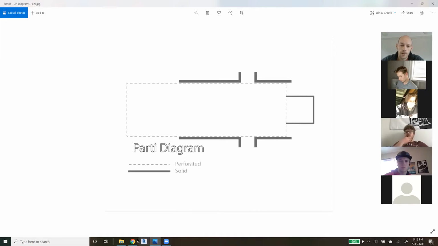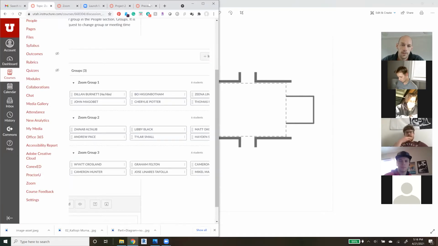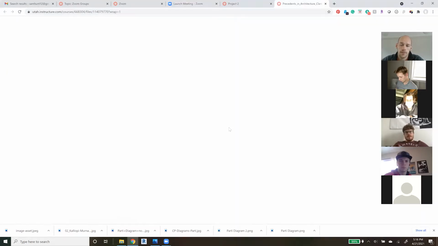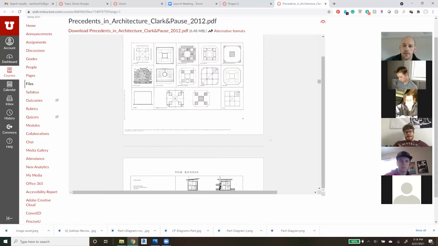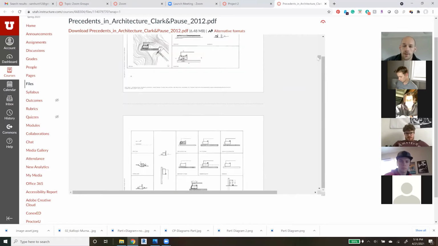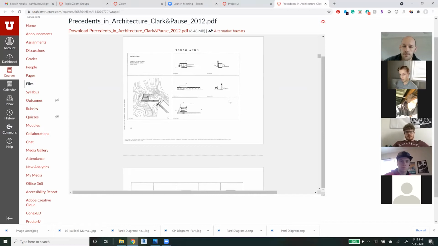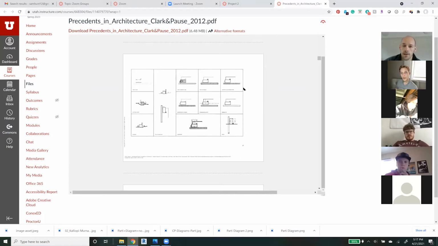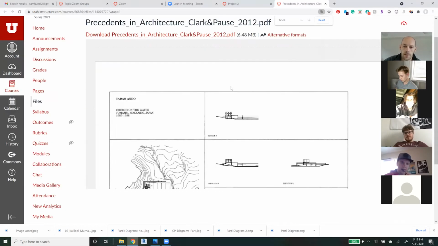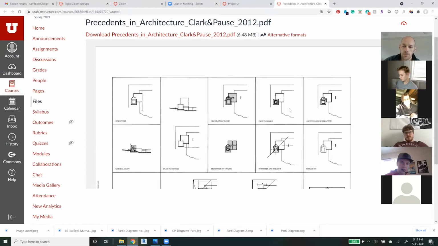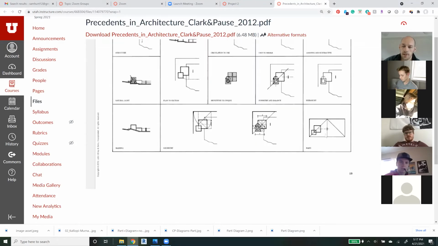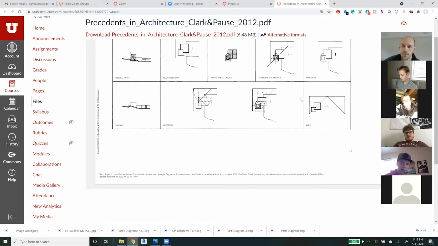Okay, and then go back to the reading, Precedents in Architecture, that's on Canvas. And you'll find in this reading that we looked at, right? This is a study of different buildings. They represent their diagrams as they analyze and study this building. Each of these examples in this project, they end up with a Parti diagram here at the end, if you can see that.